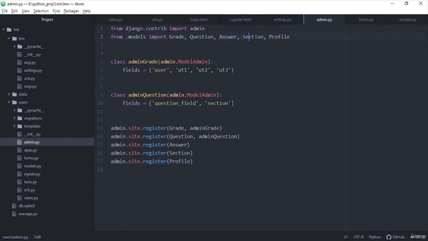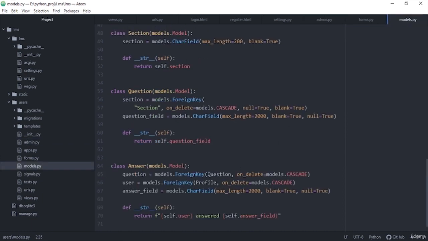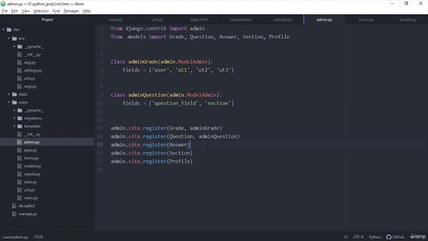I imported answer, section, profile directly into this admin. That means I want every field from the database models. So I have 3 fields here, right? The question, user, and answer field. In the admin.py I want all the 3 fields in this answer as well, but I want to restrict access to grade and question.